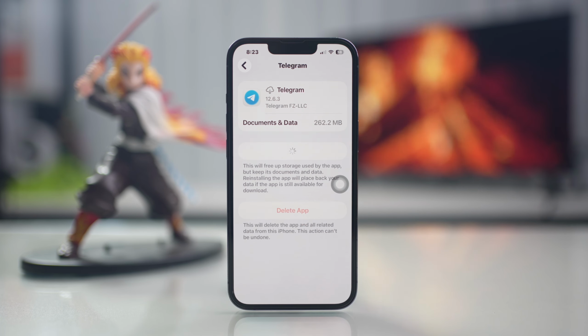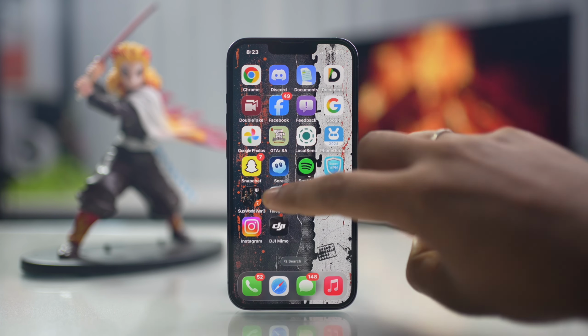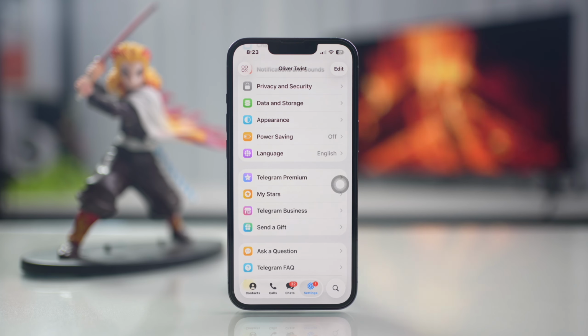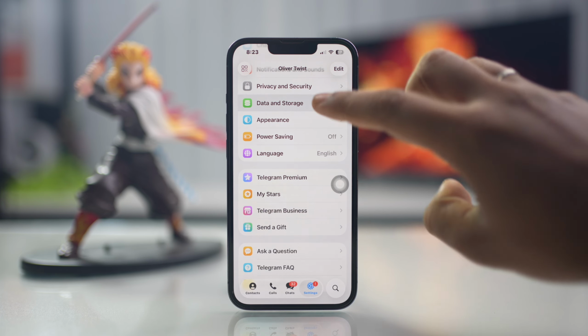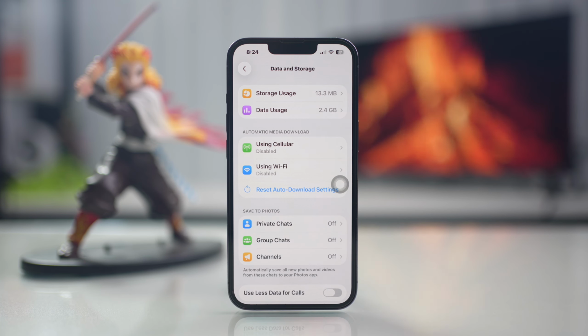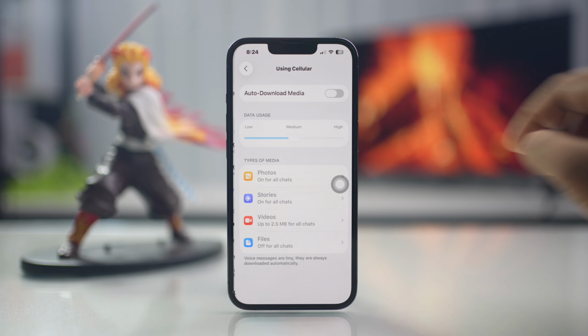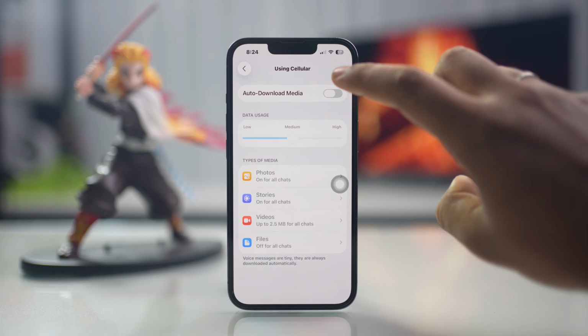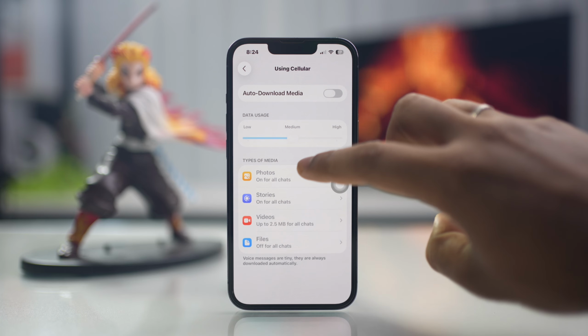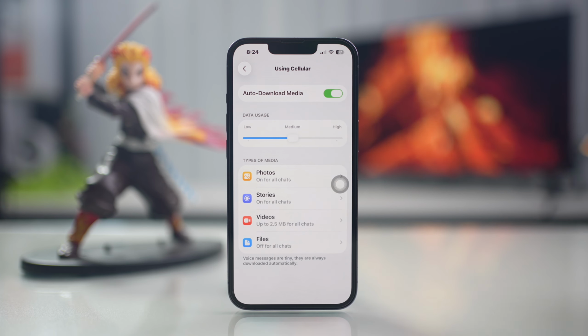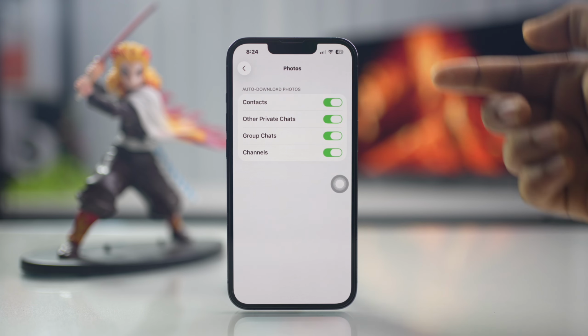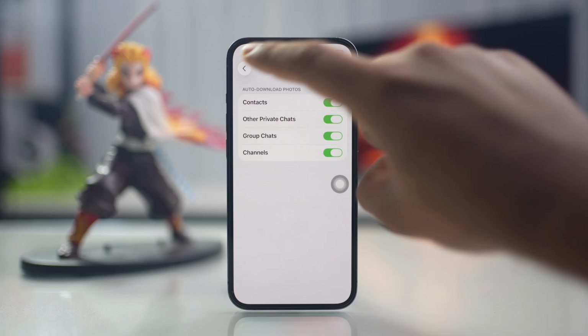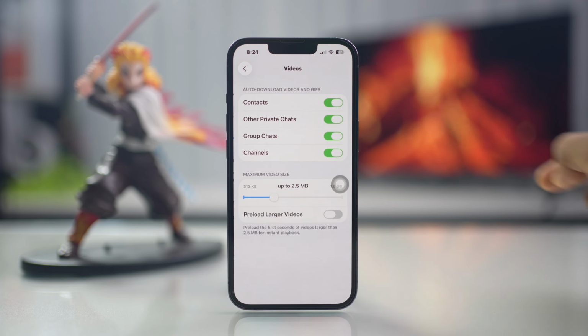Step 3. Check automatic media download settings. Go to Telegram settings, then go to Data and Storage. Under Automatic Media Download, now tap Using Cellular and turn on Auto Media Download. Scroll down and ensure the photos and videos toggles are all switched on. Now tap Using Wi-Fi and turn on Auto Media Download. Scroll down and ensure the photos and videos toggles are all switched on.